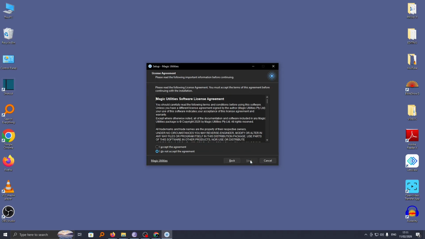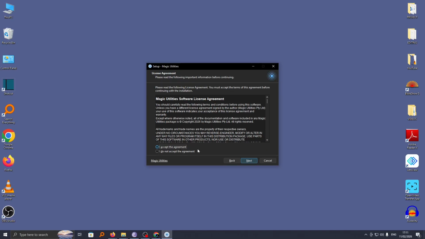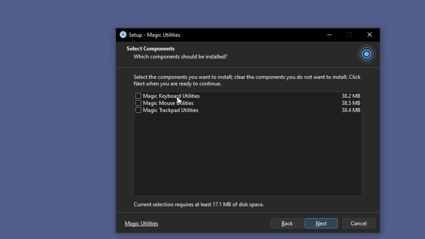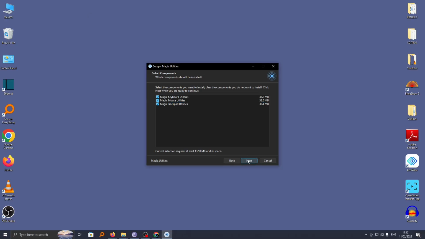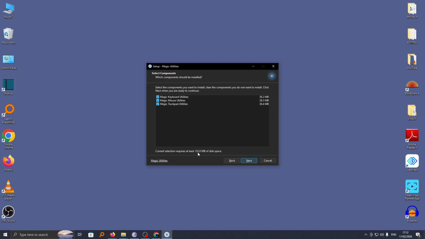Go ahead and click on next and then agree to terms and conditions here, and then accept terms and click on next. Here you need to select the components you want to install, so you can either choose keyboard, mouse, as well as Magic Trackpad Utilities, and click on next. And you'll need to have at least 132 MBs of space on your disk for this to be installed.